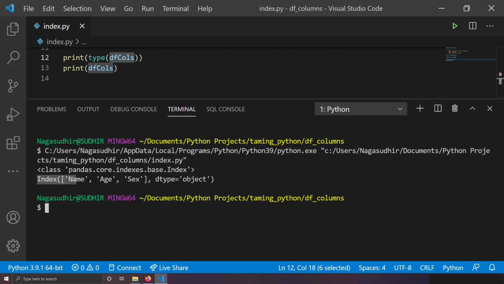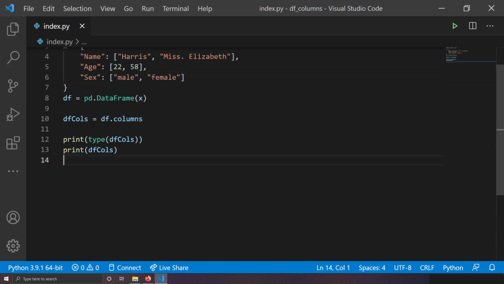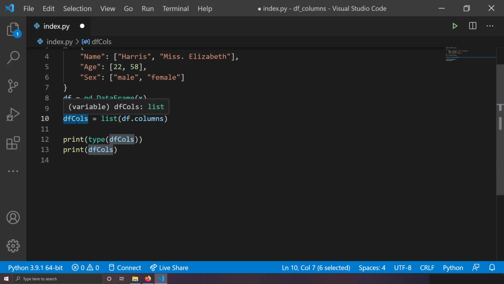You can iterate using a for loop on this, but if you want to convert this Index object into a list object, you just write list. So you just wrap the df.columns variable in list. What happens is that Python converts this iterable object into a list object, and each item of that iterable object will be pushed into the list. So basically df_cols will now be a Python list instead of a pandas Index.